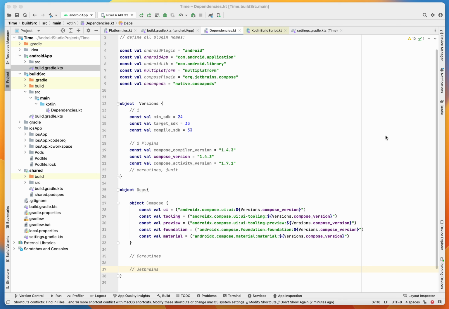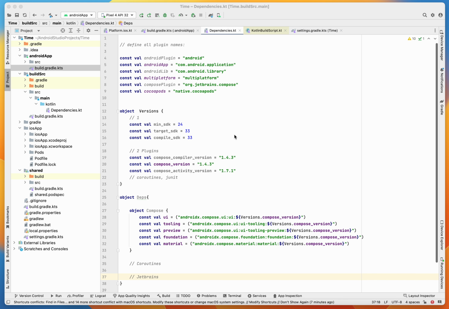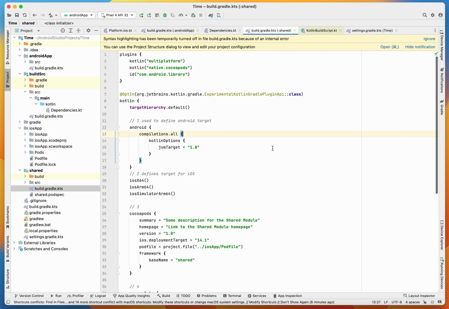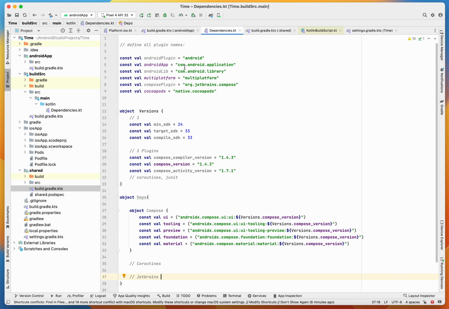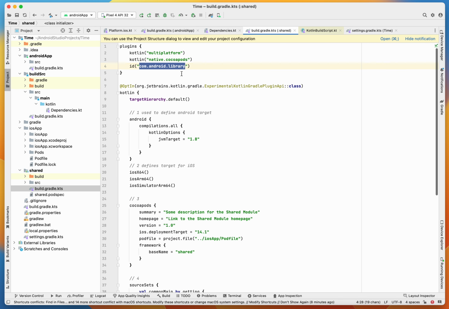So now after adding this, we need to do some modification. We're going to use this BuildSrc dependencies file that we have created. So what we're going to do is go to our necessary shared module, and replace this ID with our plugin: com android library is replaced with android lib.